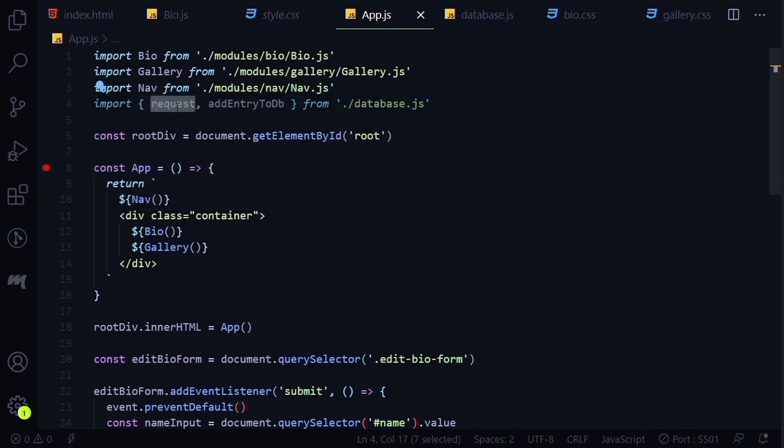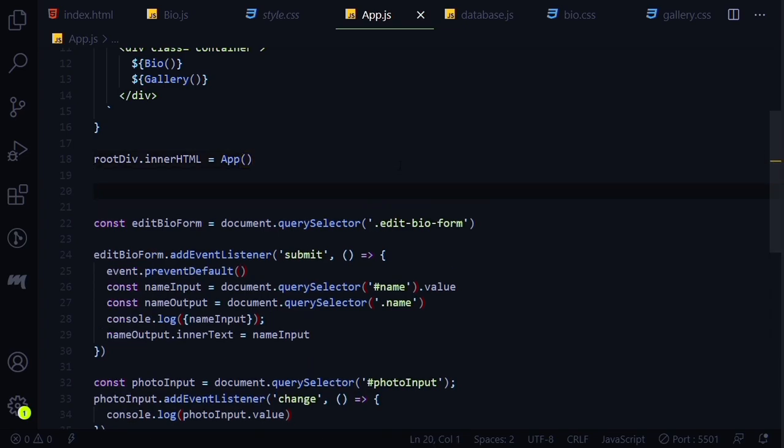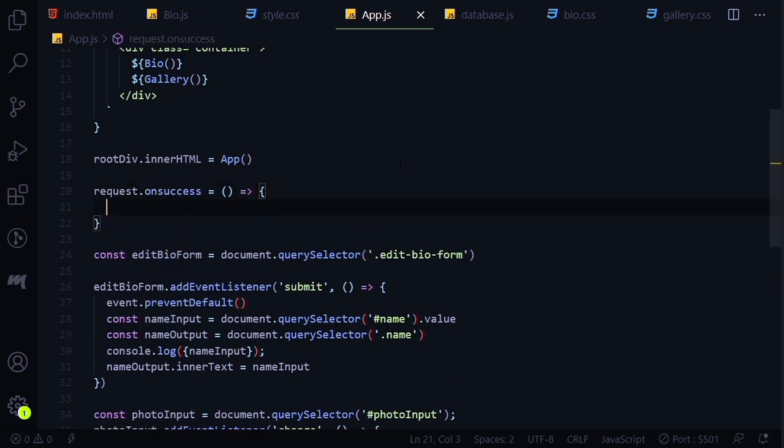We've imported request on line 4. So what we're going to do next is come over to line 20, right below the rootdiv.innerHTML equal to app method, and then we'll call request.onSuccess. So remember, we are doing this because we want to only run the function when the database has been successfully created or opened. So request.onSuccess, addEntryToDb, and inside this let's have, first of all, the object store, the store name bio, and then the entry.